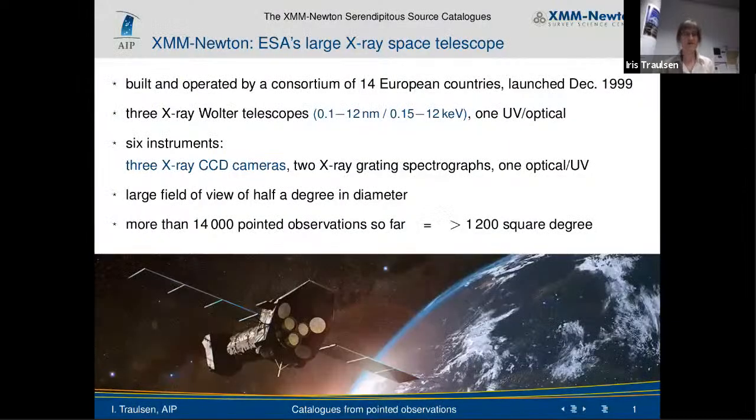I assume that most of you are more or less familiar with Chandra's European sibling, XMM-Newton, also launched in 1999, also performing pointed observations, meanwhile more than 14,000. The satellite carries three X-ray telescopes and one optical telescope, six instruments in total, where we here concentrate on the three CCD cameras from which we derive the catalogs presented today. It has a relatively large field of view with half a degree in diameter, which we can use for source detection, finding between a dozen and a few hundred additional X-ray emitters besides the main target of an observation.